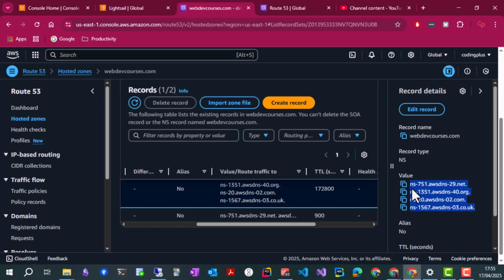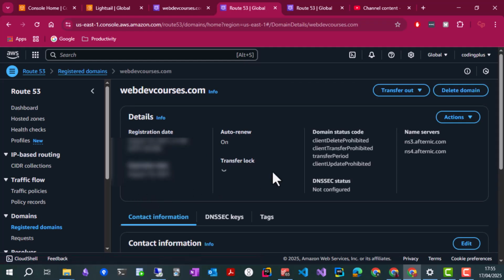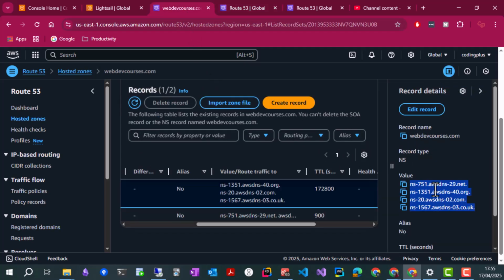Now we need to copy that and change it in our domain DNS. I'll show you how. It's also in Route 53. So go back to registered domains, open it in new tab, select the domain, and here you can see the domain name servers are from our old registrars. We don't need that. We need to copy these new DNS.